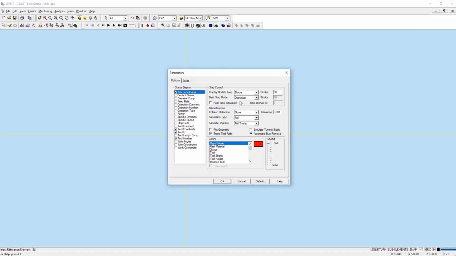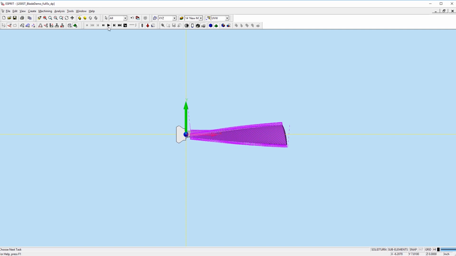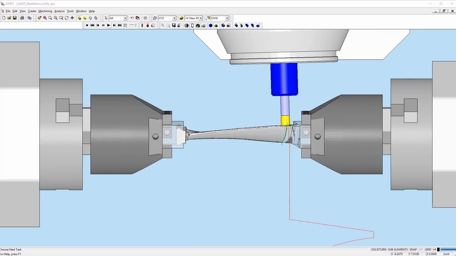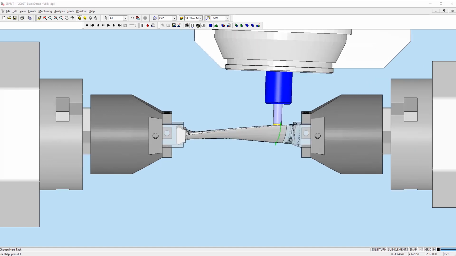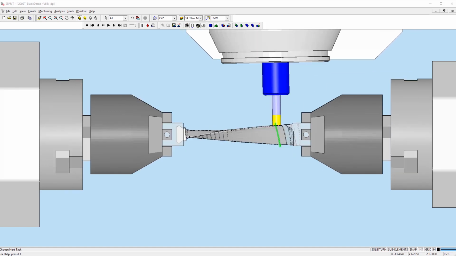The second method for controlling my speed of simulation is by turning on real-time simulation. Real-time simulation calculates the speed of my simulation based on the feeds and speeds I have input in my operations. Much like the block numbers, my time interval in seconds controls how frequently my simulation is updated. I can click OK and play my simulation again. This is beneficial when timing between machine components is critical, such as in Swiss-style programming or for multi-turret lathes.